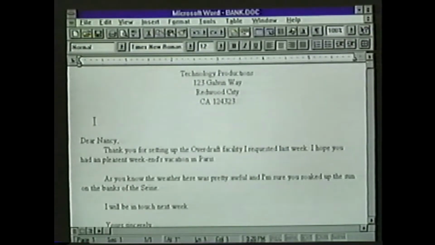In Lesson 5, we'll look at some of the Word for Windows utilities, the spell checker, the thesaurus, and we'll search and replace some information. I've brought up my document I've typed earlier. There are a few mistakes in this document. I'll use the spell checker to check the spelling of my document.